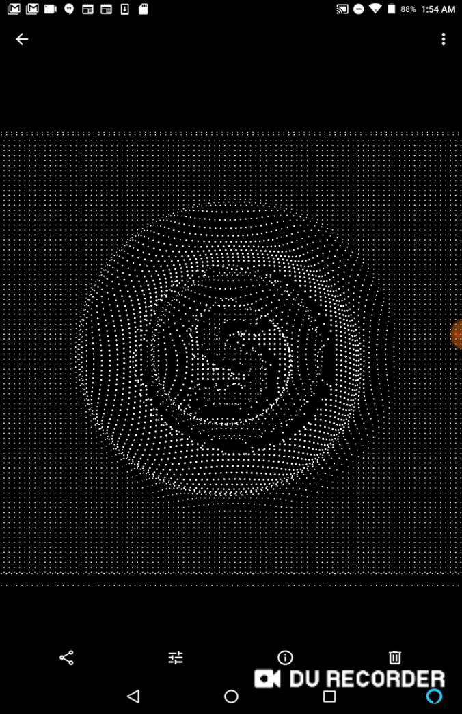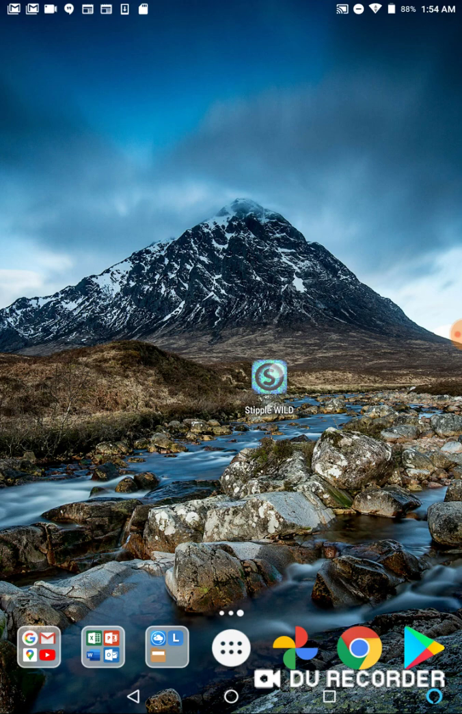I'm going to talk about the depth dot, which was used to make this, and where it went if you're confused from the last update, all 10 of you guys that use this app. I'm going to tell you where it's moved to and how to use it. All right, I'm going to launch Stipple Wild.